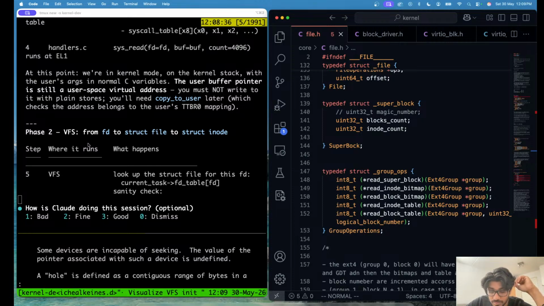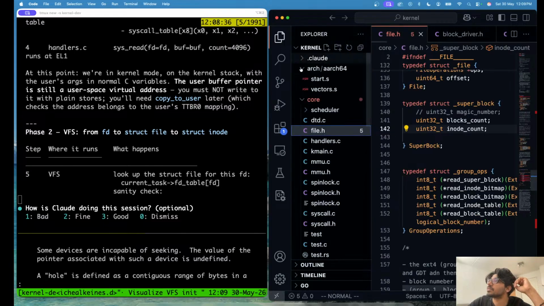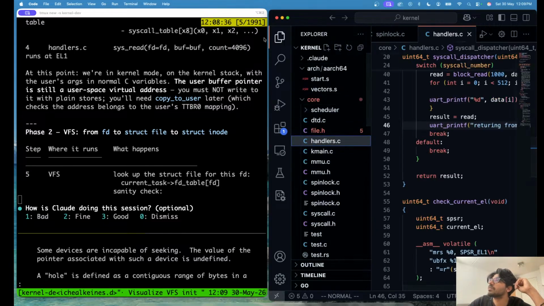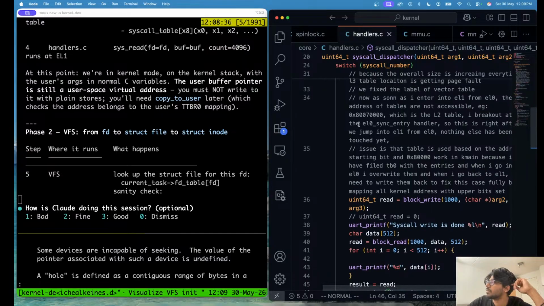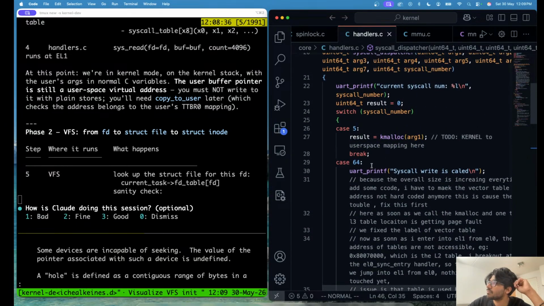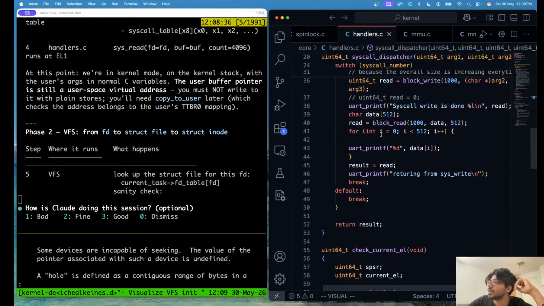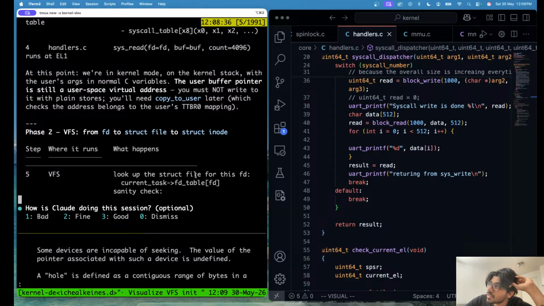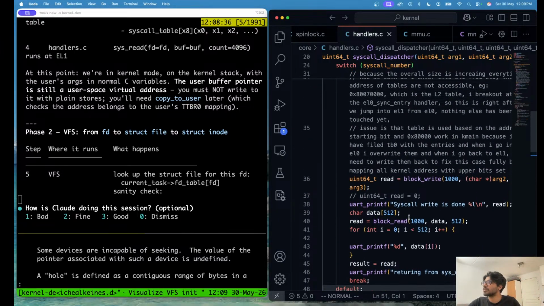After we call the sysread handler, we have to actually write the syscall handler, because currently I don't think we have syscall read. Let's see, do we have it? No, we don't. We have write syscall and kmalloc. We have to add that. Okay, within that syscall, what happens is we look up the file structure for this fd. So we have to add this new block. Let's write it down.